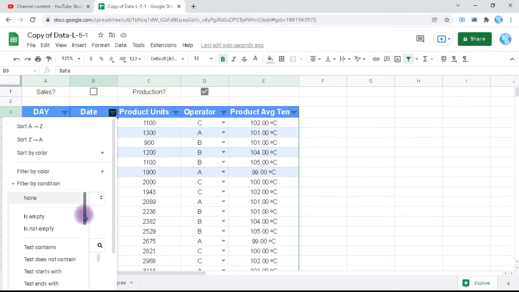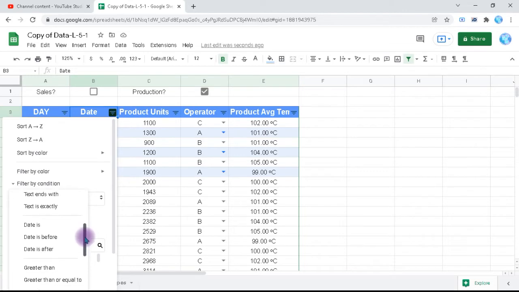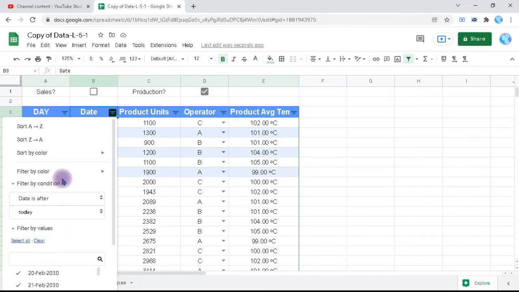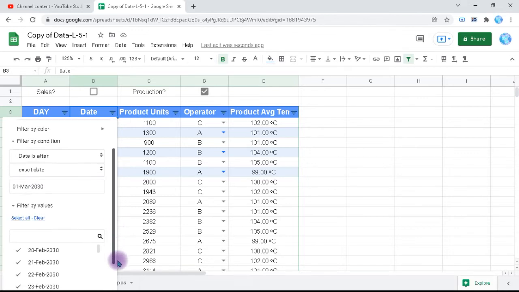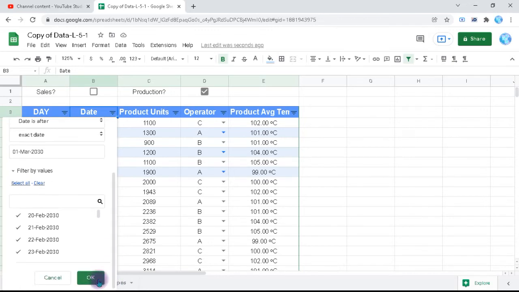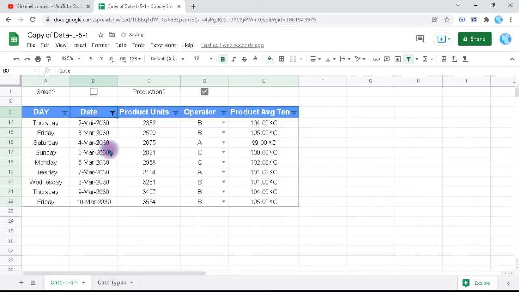So you can select, for example, dates, because that column is for dates. So you can select date is after, and then you put one of the dates here. For example, I will select exact date, and then you need to put a value for the year. For example, I will select 01 of March 2030, because now we are in the year 2030. And then OK. Then you can find only the dates after the 1st of March 2030.